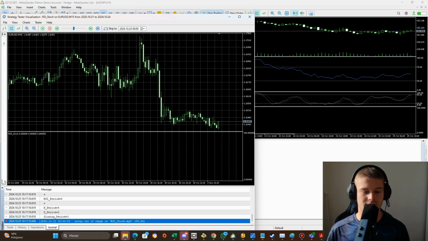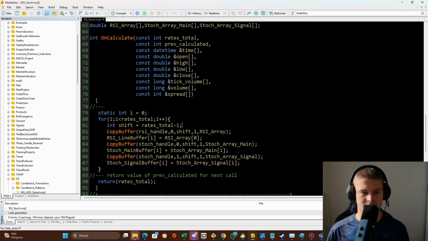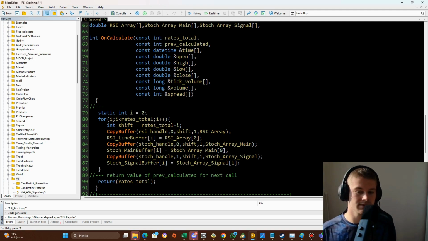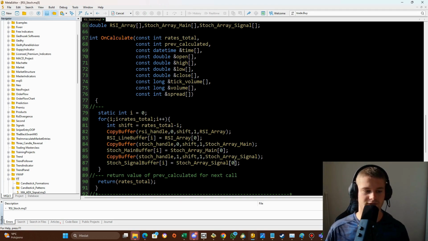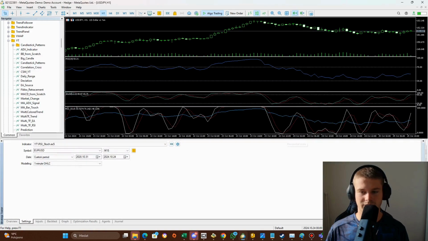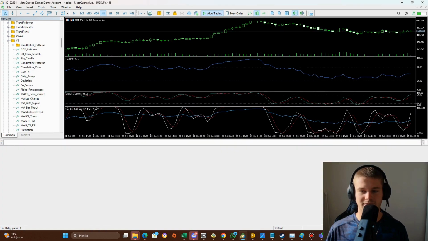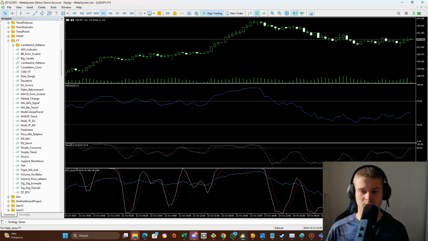There's an error. RSI stochastic 8546. So it's right here. Yeah. This is at position 0, and this is also at position 0. And now it combines nicely. Perfect. So this is basically what we have.